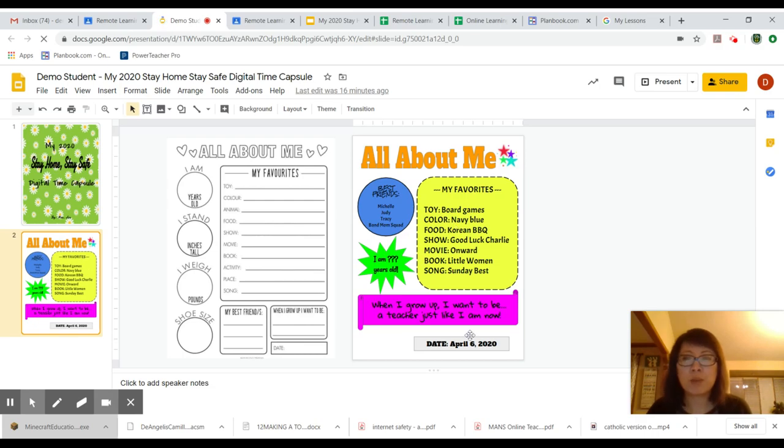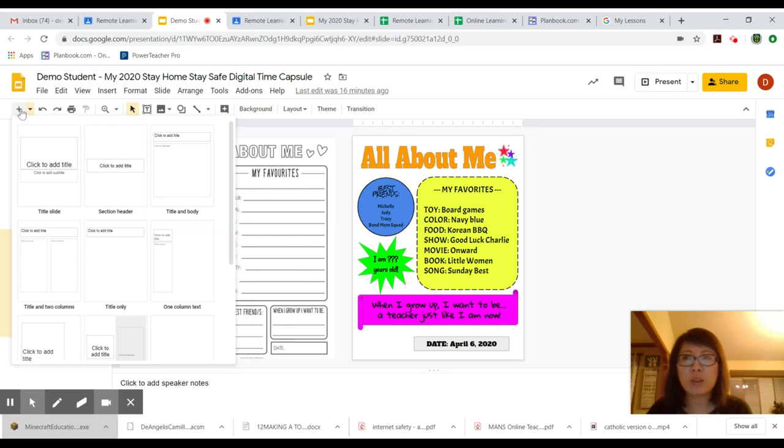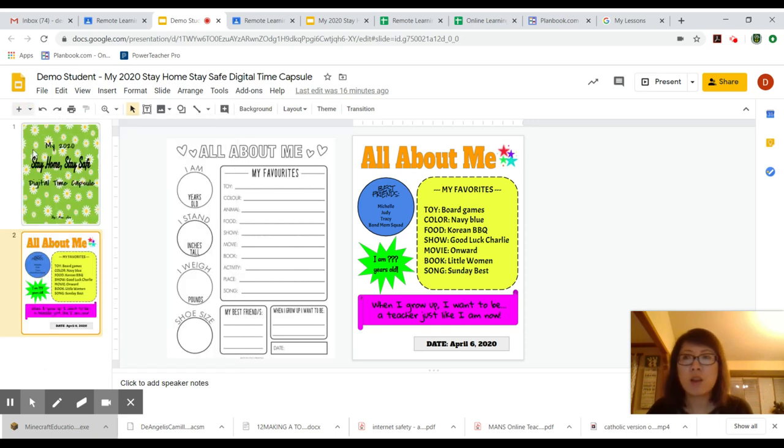Now, again, your page will not look like mine because you might have different things that you decided to put on your All About Me page. But this is what I've had so far. Okay, so all I'm going to do from this point on is to add two pages, right? So I can do that from here. I can add a slide. Okay, now I can add it right from this plus sign right here.